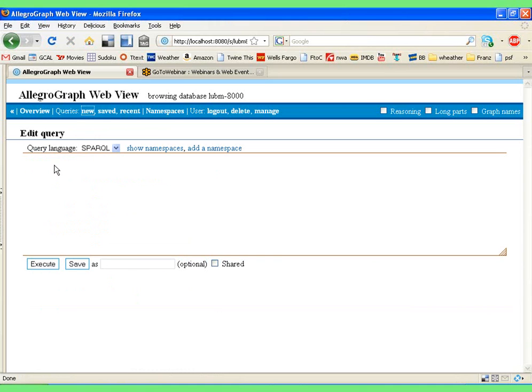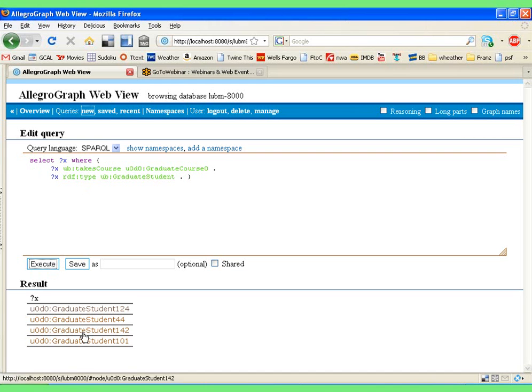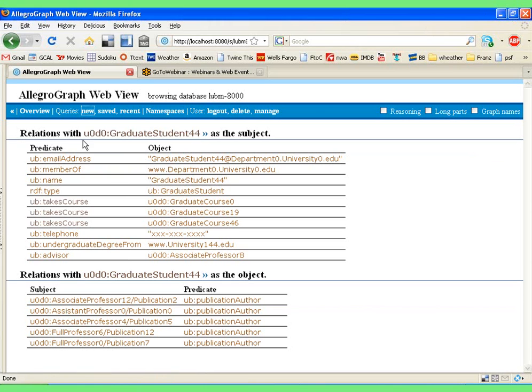So I will say new, and one of the cool things, by the way, about this web browser is that it does parenthesis matching. And so what you see here is it will match and it will do the indentation right. And I can execute it, and here I get the results, and I could click on any result, and then we'll see that there is a graduate student 44, there's an email address, there's a member of something. This is artificial data, by the way, from the LUBM benchmark.